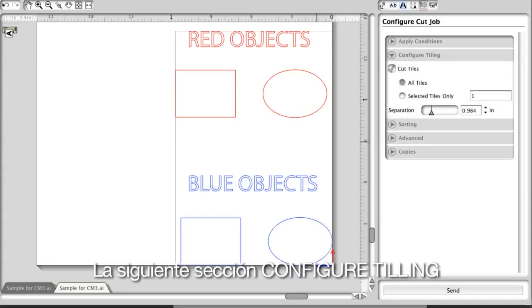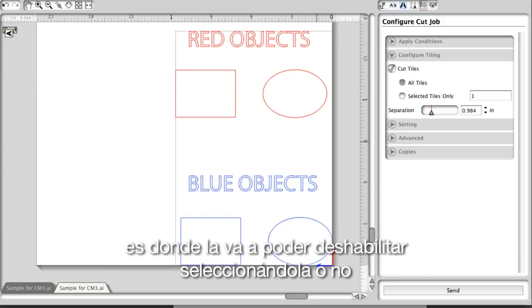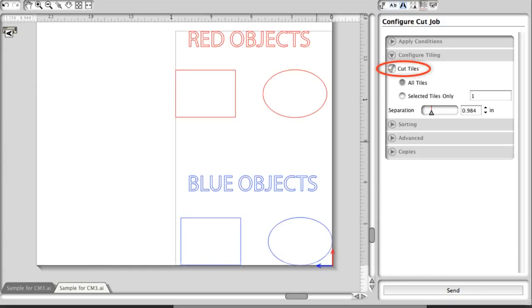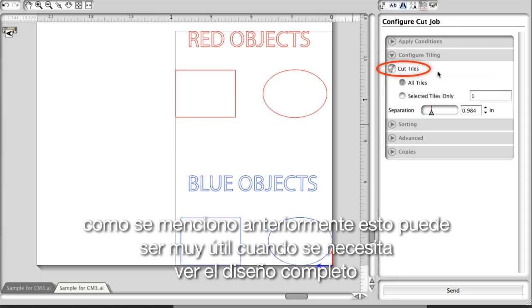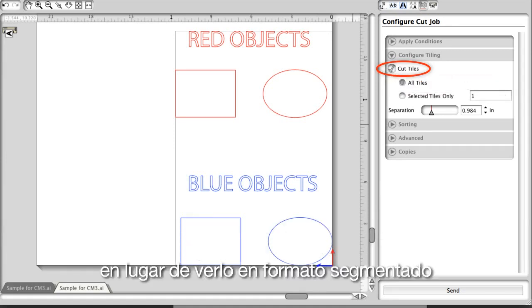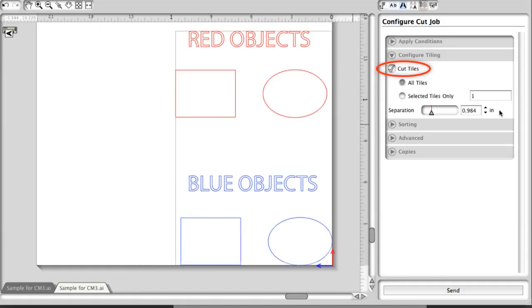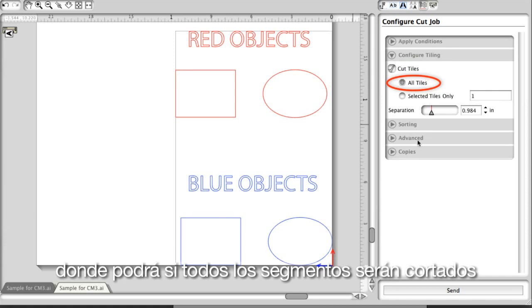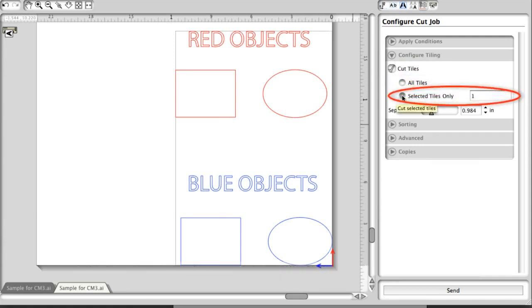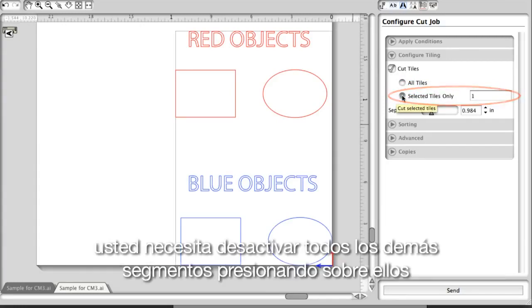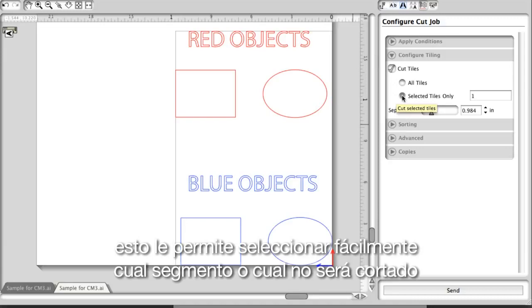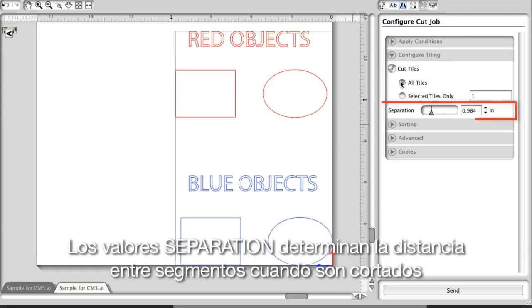The next section, Configure Tiling, is where you can disable tiling by using this check mark. As mentioned earlier, this can be helpful when you need to see the total design rather than viewing it in a tiled format. It is also in Configure Tiling that you can determine whether all the tiles are to be cut or just one tile. Recall that to cut just one tile, you need to disable all the other tiles by clicking on each of them. This enables you to easily specify which tile or tiles are to be cut. The separation value determines the distance between tiles when they are cut.